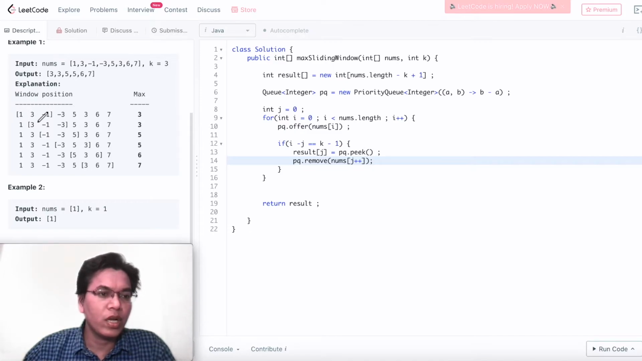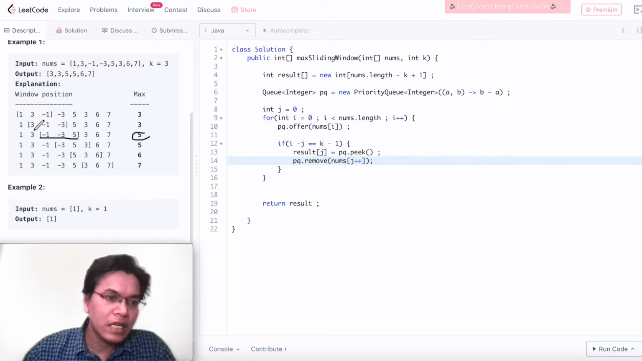You see this 1 3 minus 1, out of these 3 elements 3 is max. That's good. Next window is 3 minus 1 and 3, and here the max is still 3, did not change. Now the next window minus 1, minus 3 and 5. For this window, 5 is our max. 3 is out, right? For this window 5 3 6, we got max at 6.